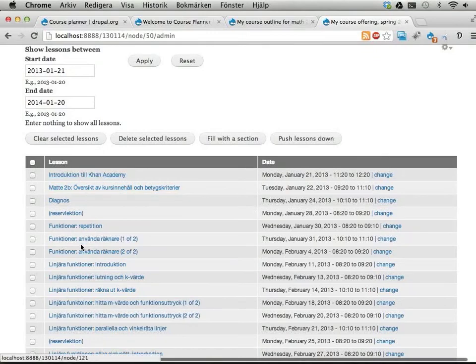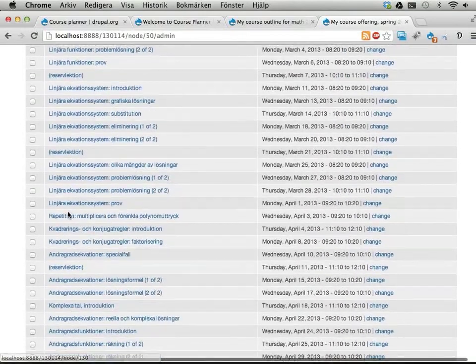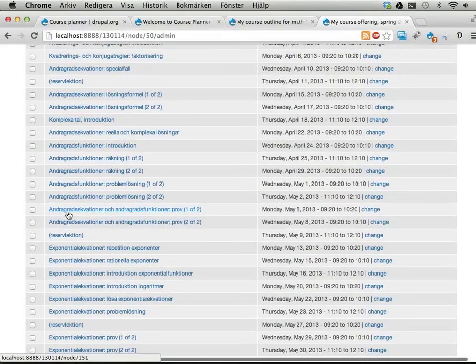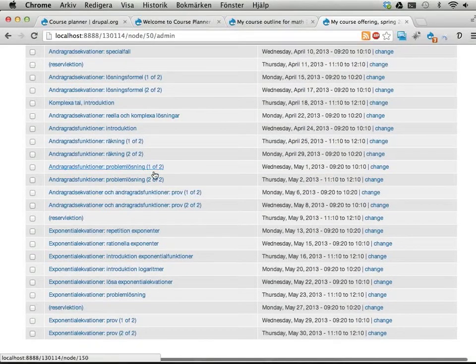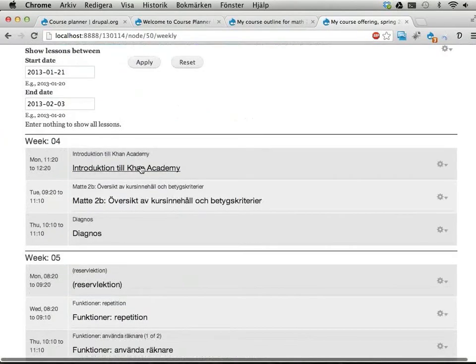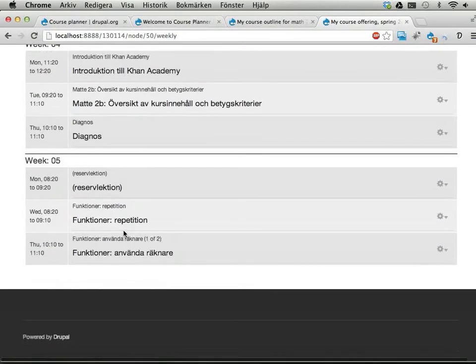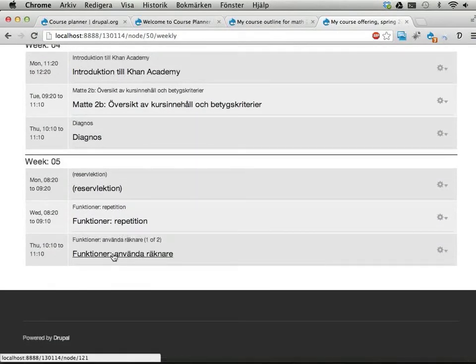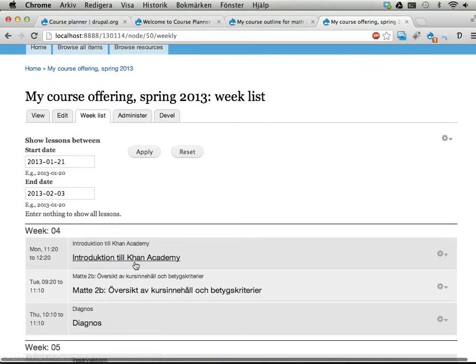But we now have lessons pointing to the sections that I created before. You can see some of them are repeated, 1 of 2, 1 of 2, 1 of 2, 1 of 2. And then I have spare lessons here that I can use as a buffer when I need to move around in the schedule. If I look at the week list, it is now updated and has links to all these sections. And it has the section descriptions that are empty right now, but that can be changed, of course.